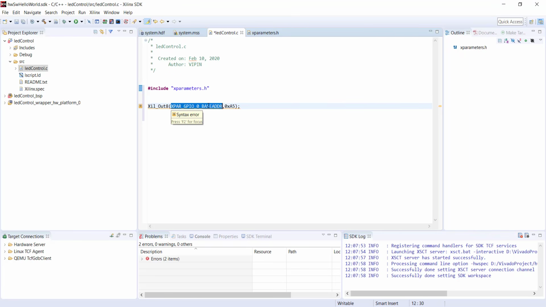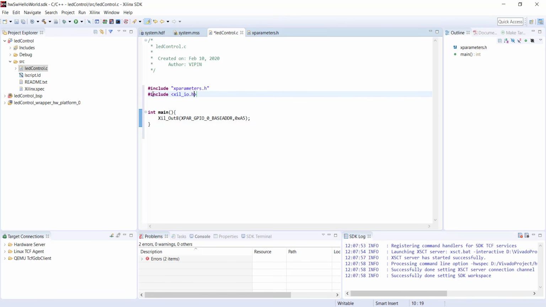Okay, so int main, okay, so I'll write only this much. Now this function Xil_Out8 or Xil_Out16, Xil_Out32, they are all declared inside another header file called xil_io.h, the Xilinx input output header file. That's where they are declared. So you need to add that one also here. Okay, so that's it. So our software development is done. Now we are ready to test on hardware.